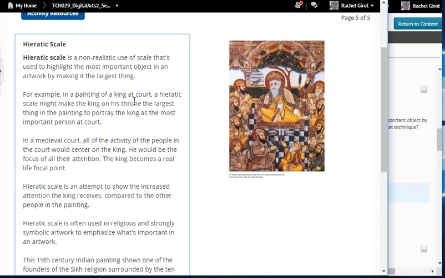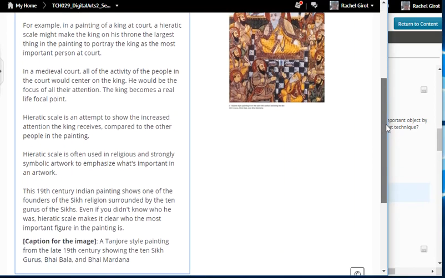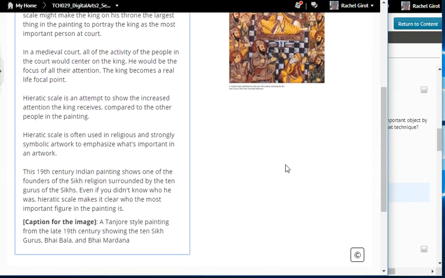For example, in a painting of a king at court, a hieratic scale might make the king on his throne the largest thing in the painting to portray the king as the most important person at court, as in this illustration. In a medieval court, all of the activity of the people in the court would center on the king. He would be the focus of all their attention. The king becomes a real-life focal point. Hieratic scale is an attempt to show the increased attention the king receives compared to the other people in the painting. Hieratic scale is often used in religious and strongly symbolic artwork to emphasize what's important in an artwork.